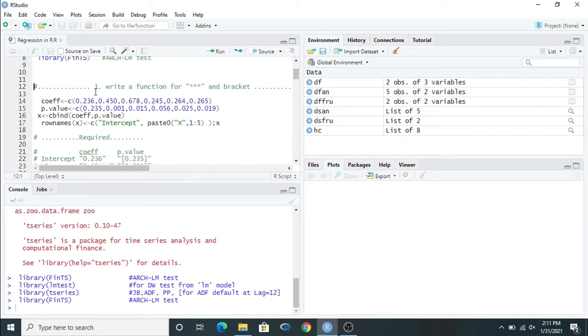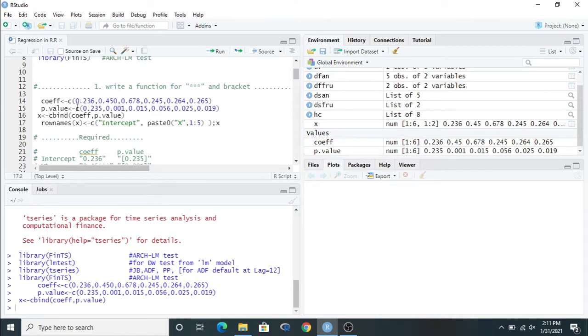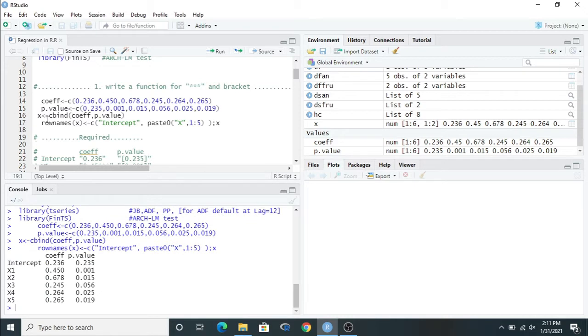Okay, so for this we have to use two vectors. One vector is for the coefficient and another vector is for the p-value. Just run this, combine them by column, rename the row names and column names, and see the result x. Okay, so this indicates the result of x. There are only two columns. The first column is the coefficient and the second column is the p-value. For convenience, I have added row number 1. The first row is for the intercept and the rest of the rows show the independent variables of the regression.